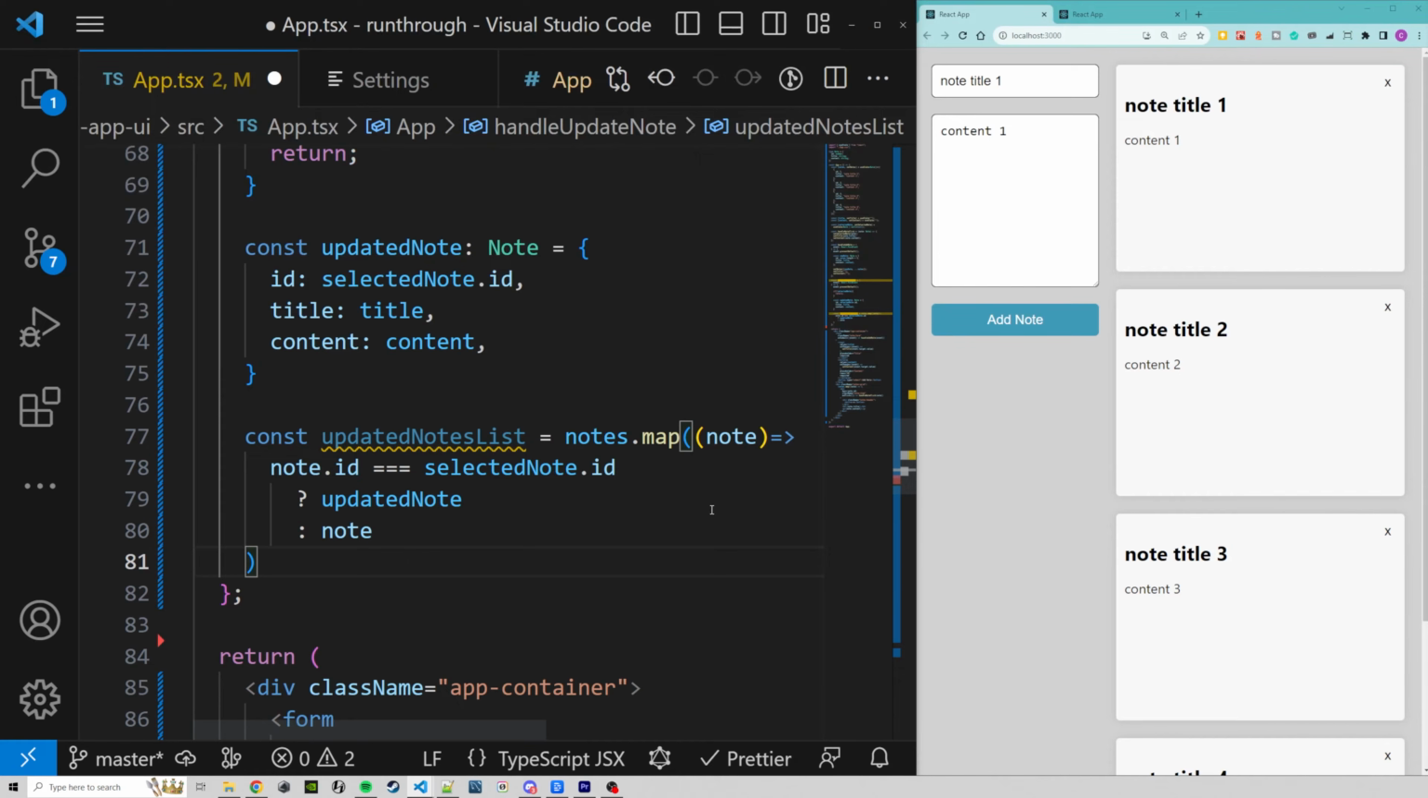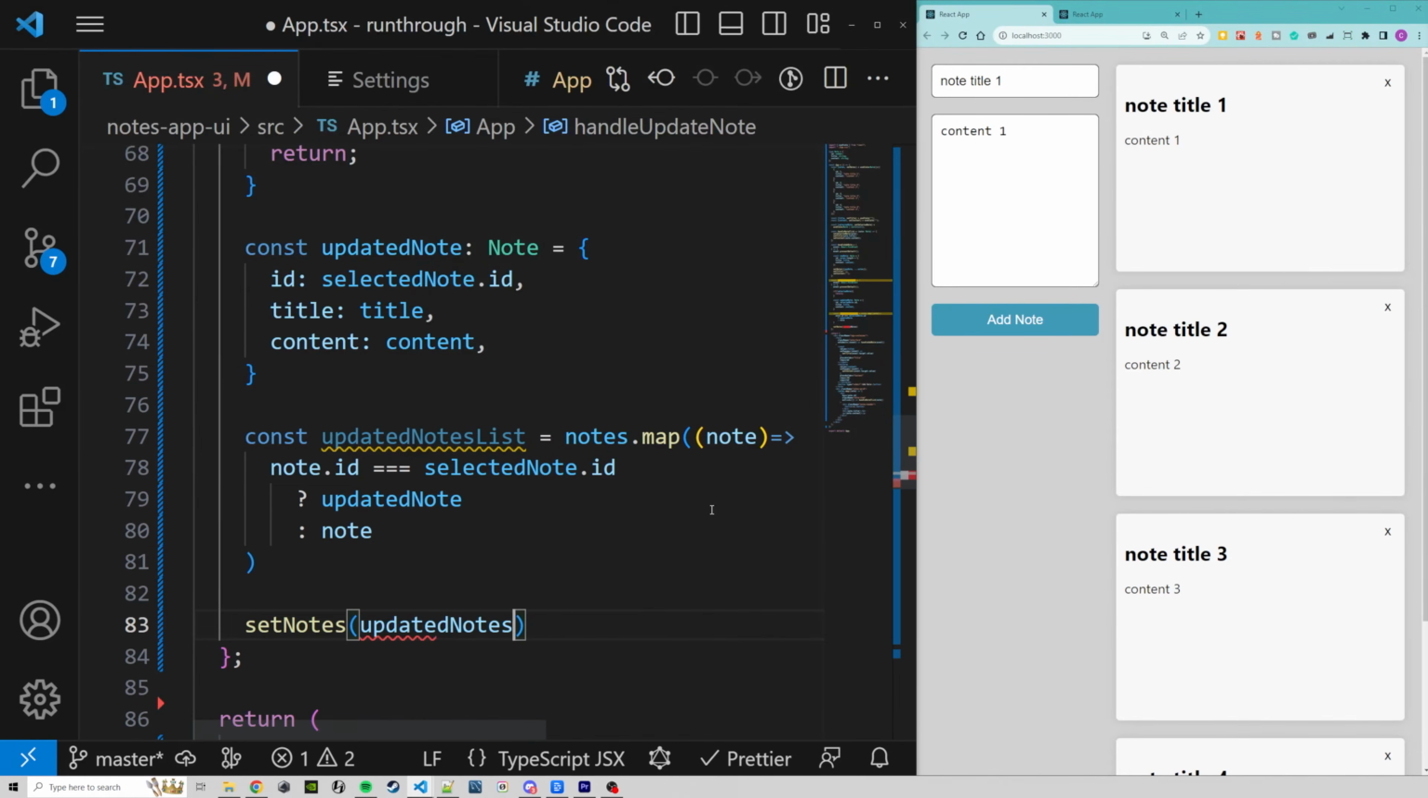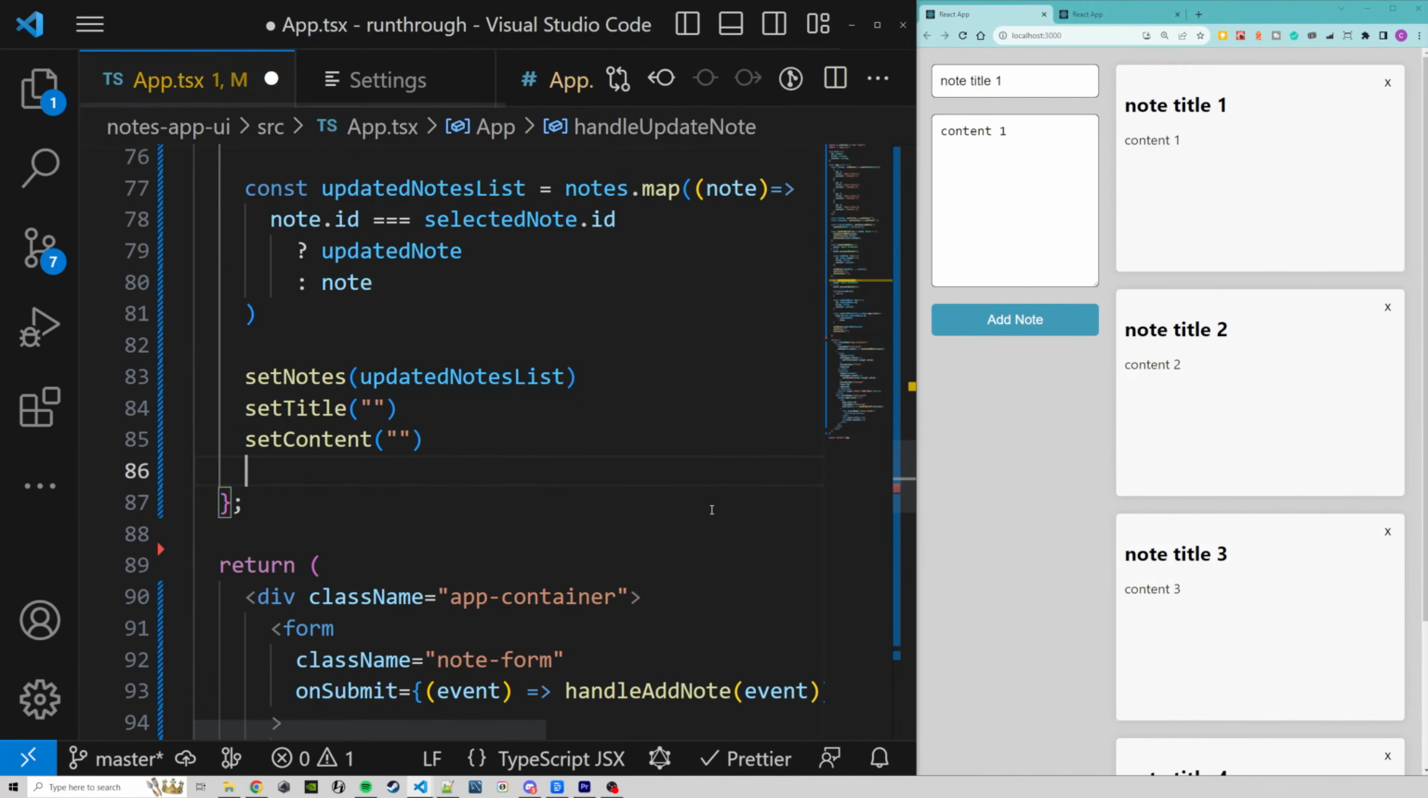So once we have our new array with the updated note added to it, all we have to do now is set it to state. So we'll take this array and call the set notes function that updates our state.